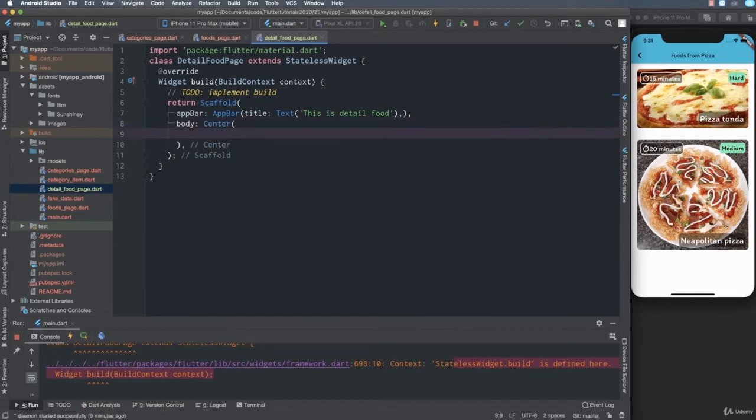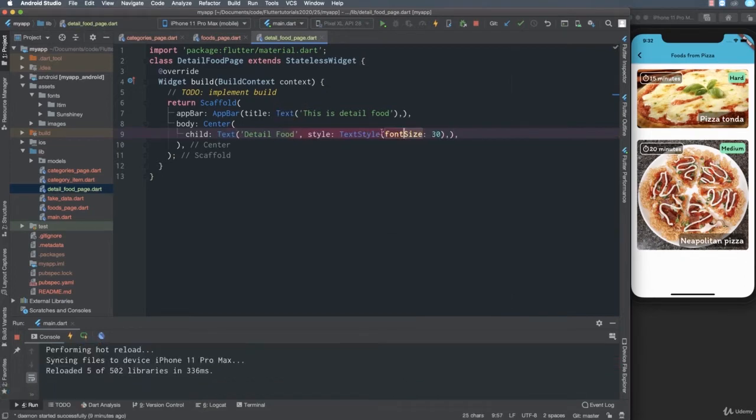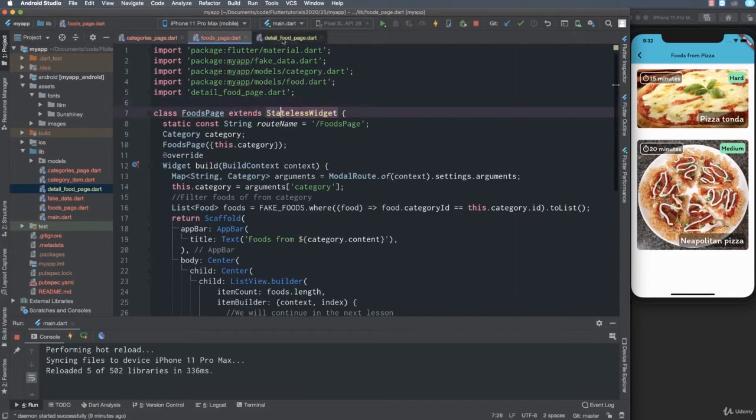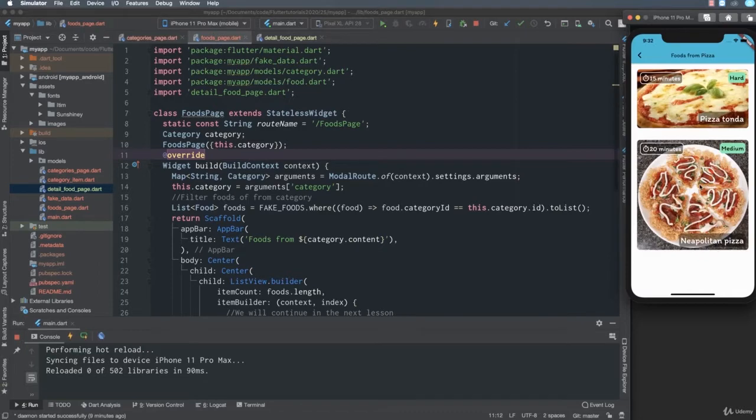Yes, the body is center, and the child of center is the text and detailed food. And I set the style for this font size with font size 30. Okay, and I override. Okay, so this is detailed food. Yes, it is detailed food.